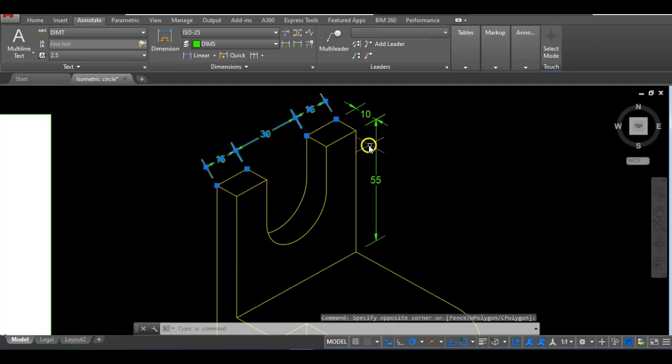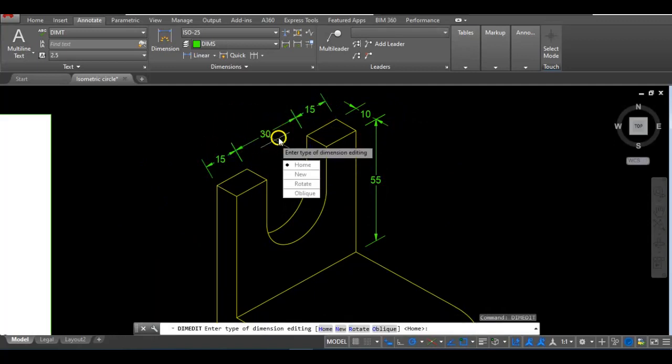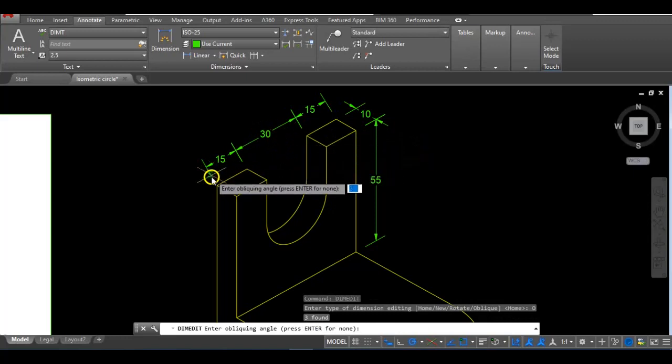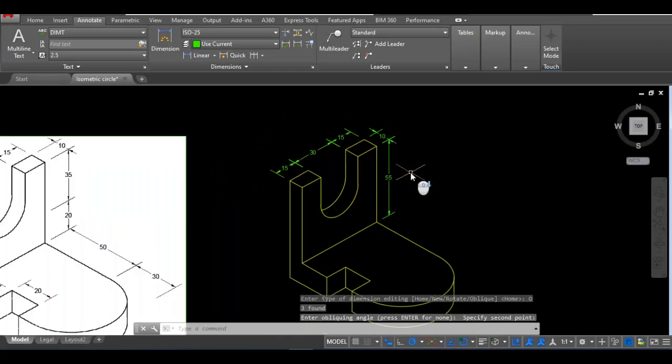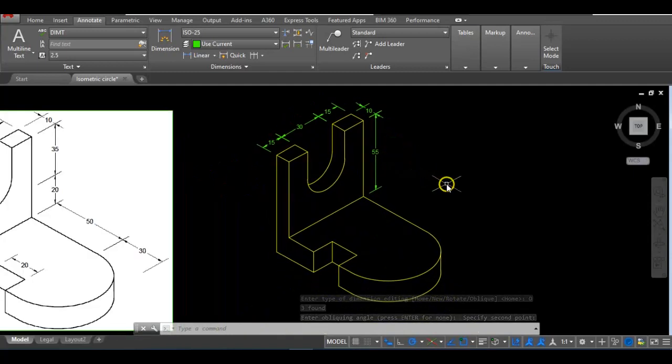Okay, so now we're just going to go to the other dimension, selecting them all at once this time, and aligning them in one go. And then now I select my parallel surface or edge or line, and voila, it's aligned. So now your dimensions look very nice, very properly done.